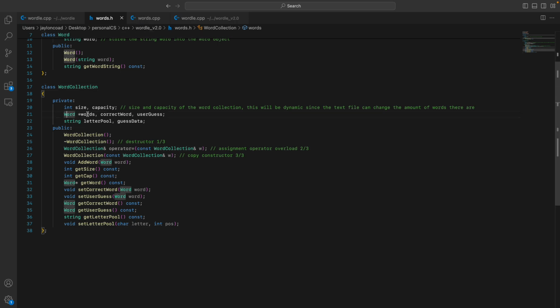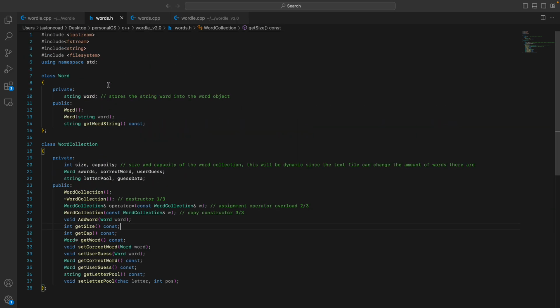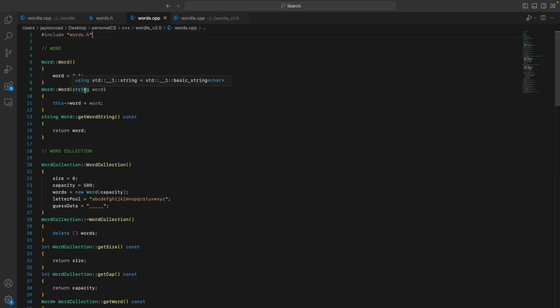So it also has a list of words. It has a correct word, user guess, letter pool, and guess data. And then I have my default constructor, and a destructor, since we're handling dynamic memory. We have an assignment operator overload, and then we have a copy constructor, add word, getters and setters, and that's pretty much it for the declarations of these things.